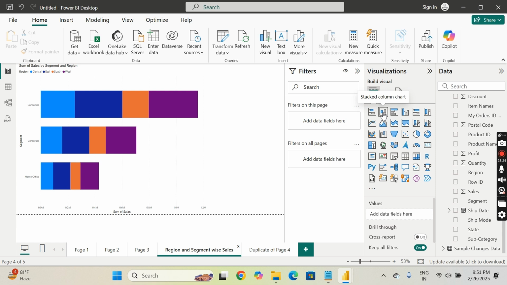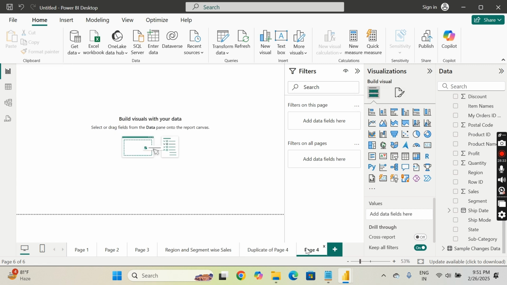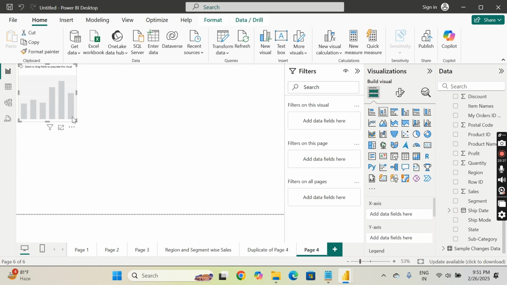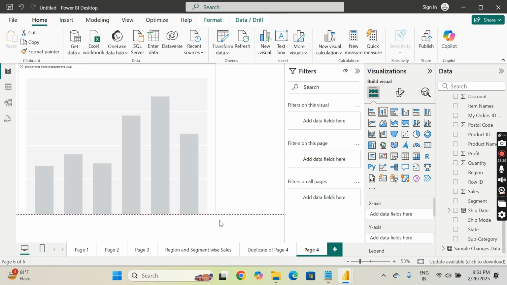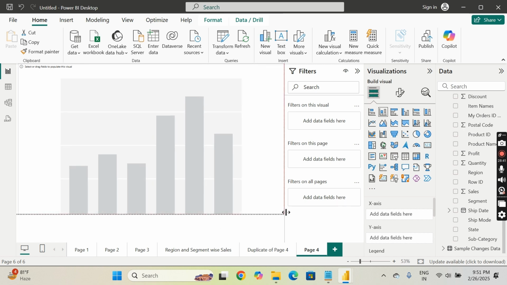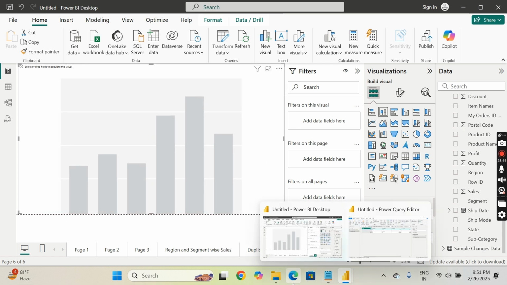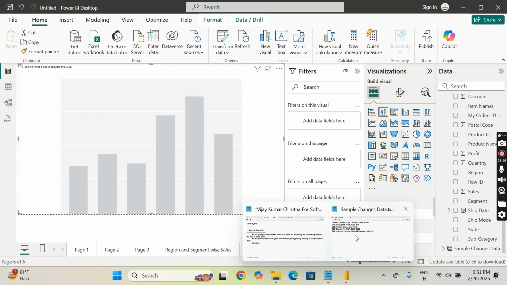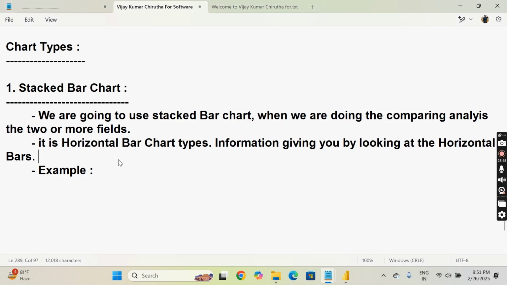And the second one is the stacked column chart. So this is the stacked bar chart, and this is the second, stacked column chart. I'm just taking a new page again. Here, the new page, I'm just taking it as stacked column chart. So look at here, this is the column chart. You see here, stacked column chart. I'm just typing here. Then practicals.